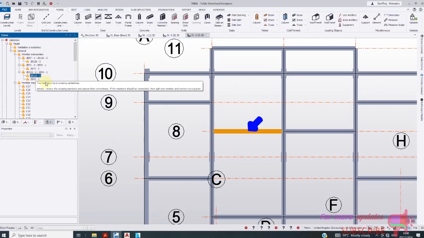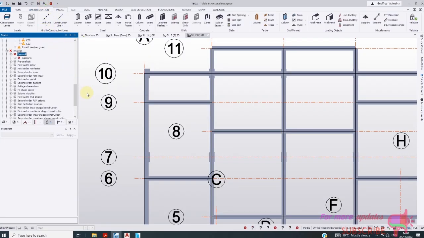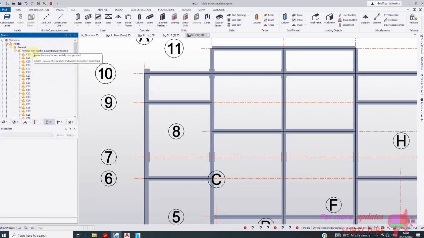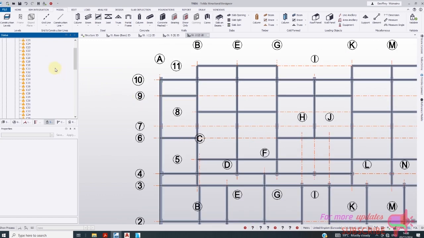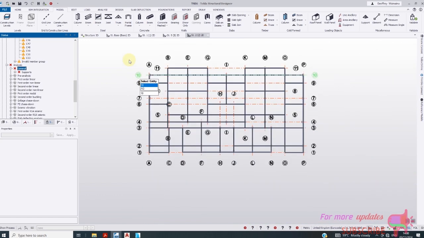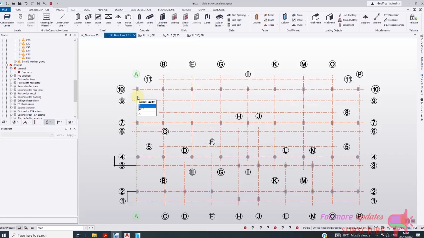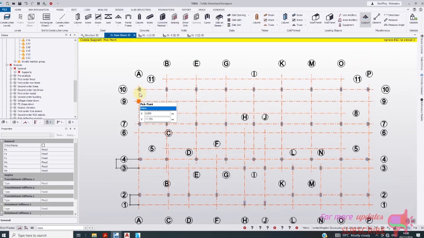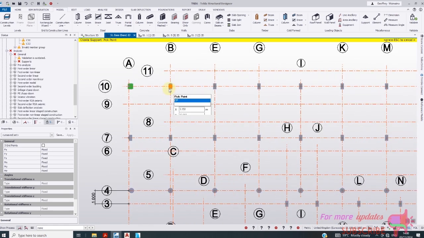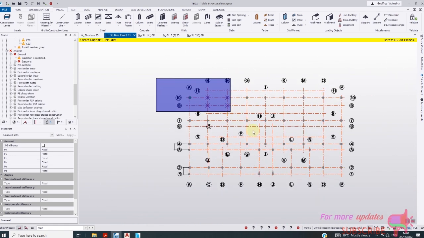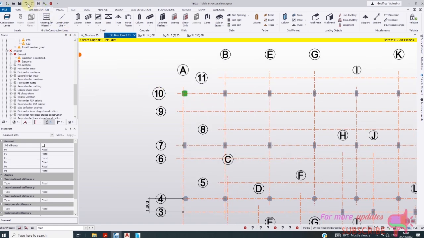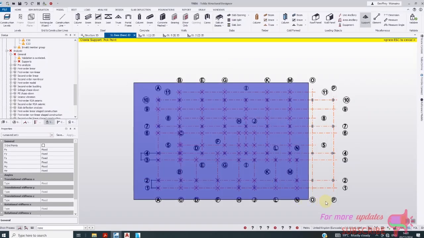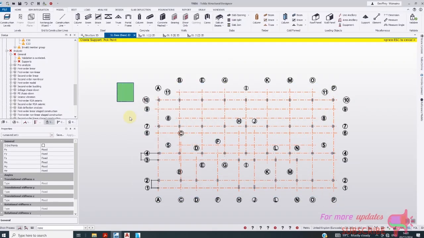So let me validate and see. So all those are gone. Now we are left with columns which do not have support. So I'll go to base, support, select all those. Let me first remove the support, all those. Now I need only to select columns.